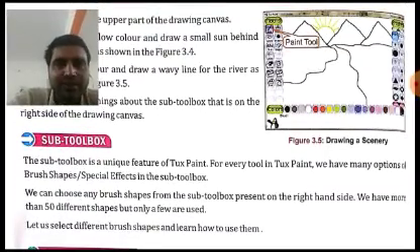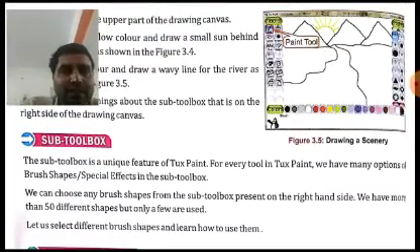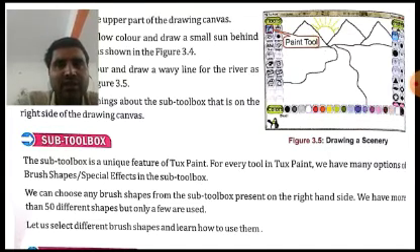The sub toolbox is the unique feature of TuxPaint. For every tool in TuxPaint, we have many options of brush shapes or special effects in the sub toolbox. We can choose any brush shape from the sub toolbox present on the right hand side.